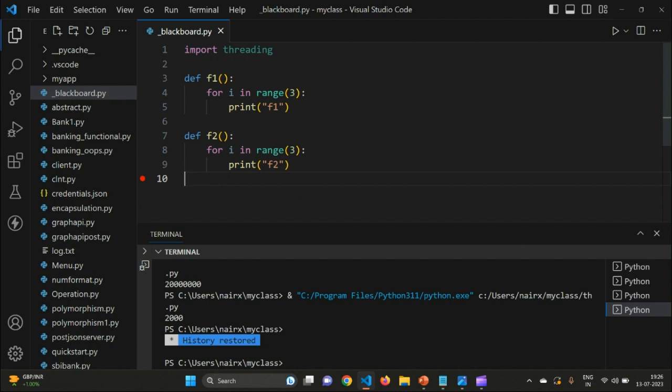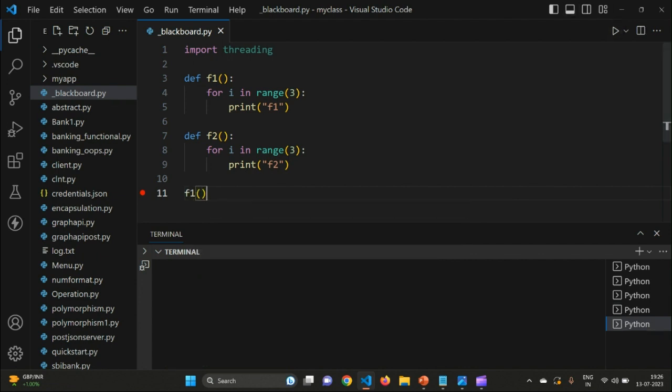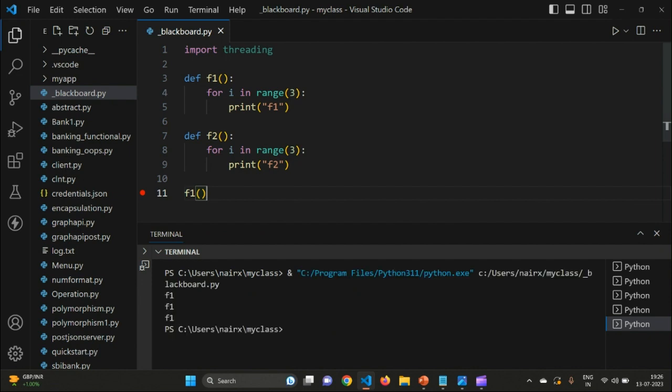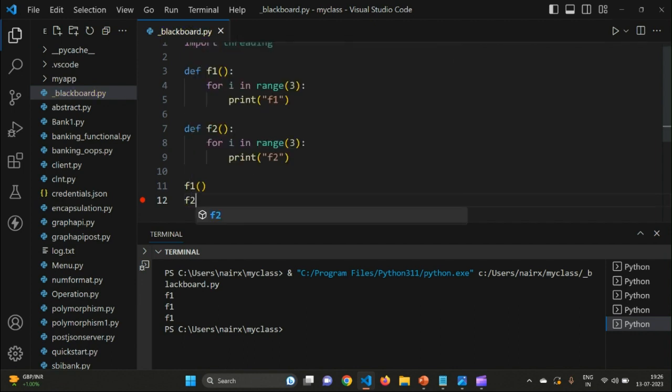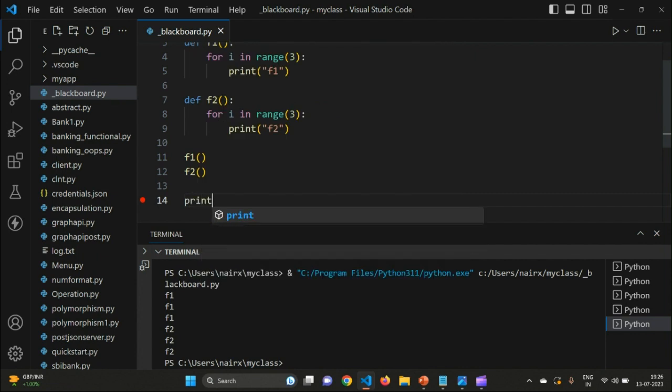Now these functions we can run independently, right? So I can just call f1, and if I run this program, it will run the f1 function once, and it will loop 3 times. It's going to print f1, which is inside the function. And I can call f2 also. So first f1 will run, and then f2 will run, and then our program ends. I just print here program completed.